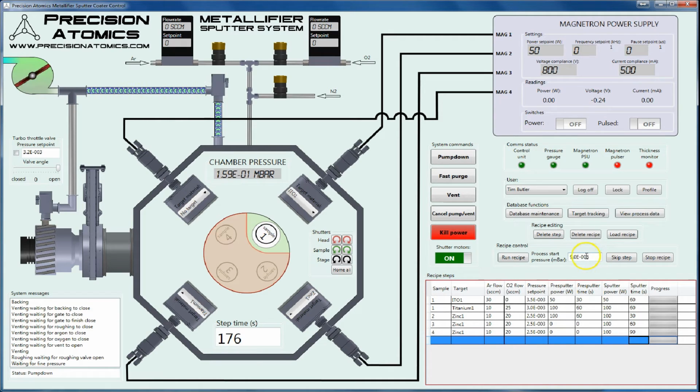Once recipe entry is complete, the process start pressure is entered. The recipe is started and the system waits until either the required pressure is reached or the operator skips the wait for pressure recipe step by pressing the skip step button.